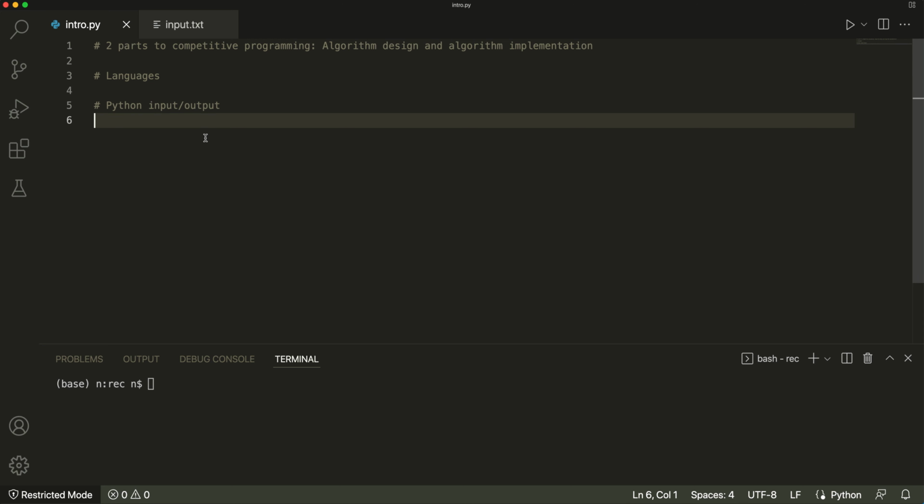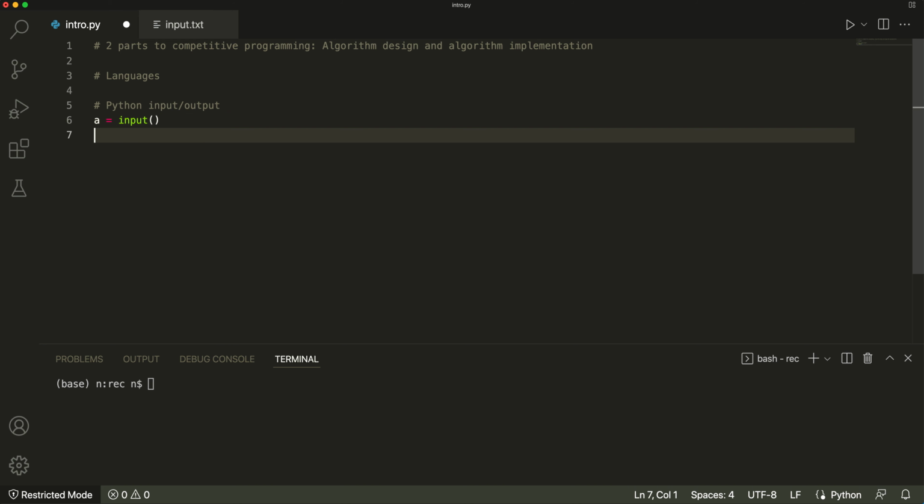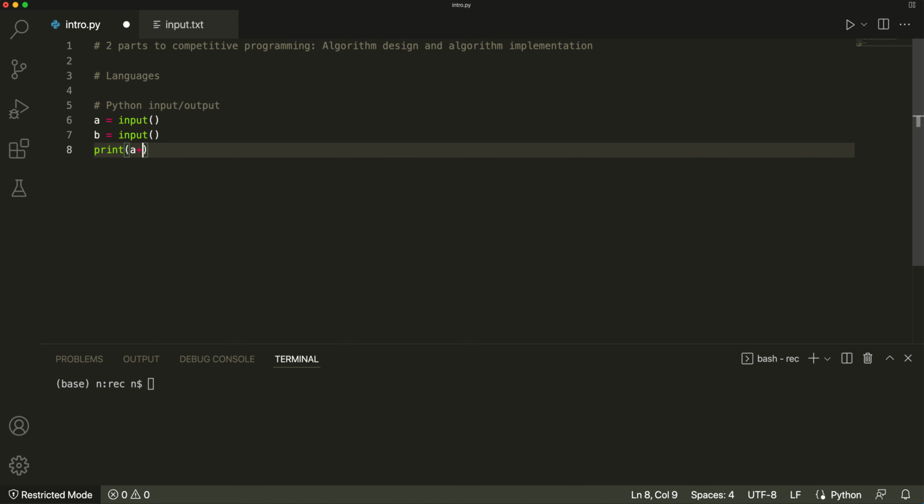In other languages, you also have input and output functions. Like in C, you have scanf for input and printf for output. And in Python, you can just use input like this. You probably know this. You can assign this to a variable like a equals input. Say you want to add two numbers together: you can do a equals input and then b equals input, and then you print out a plus b.